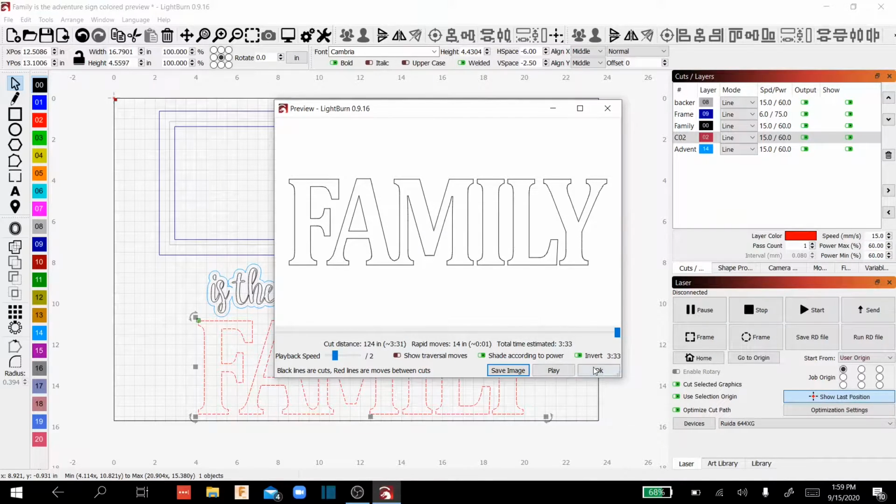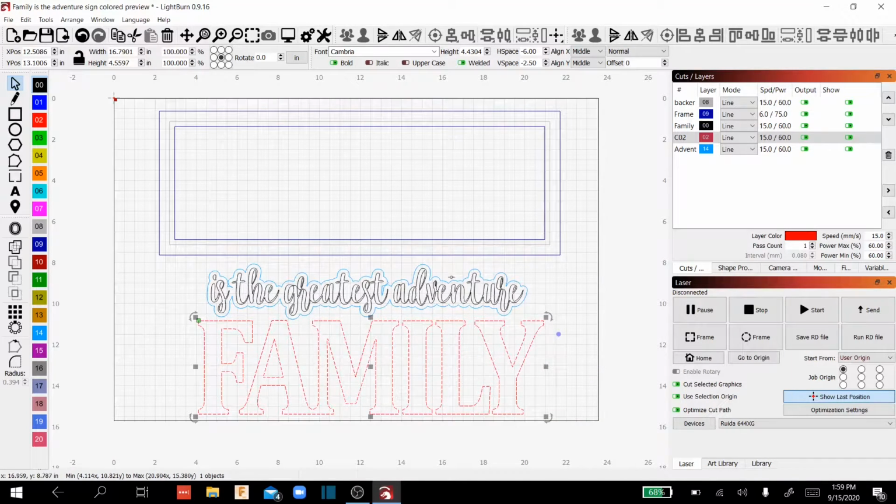But I'm going to do something a little different. It's a little bit easier. I'm going to go ahead and superimpose this design in the middle of this family and then join these letters together, and that way, number one, the family letters will be all together and it'll be very easy to line up Is the Greatest Adventure.